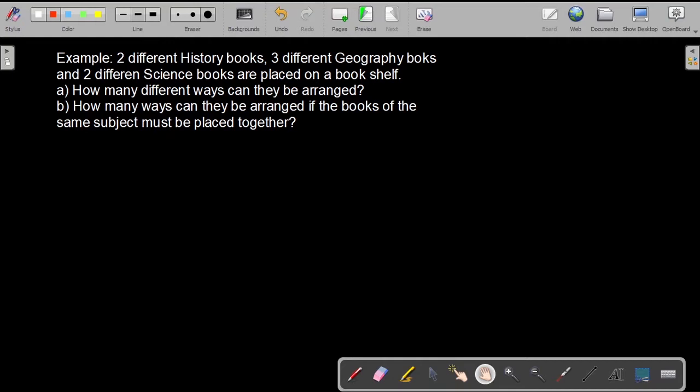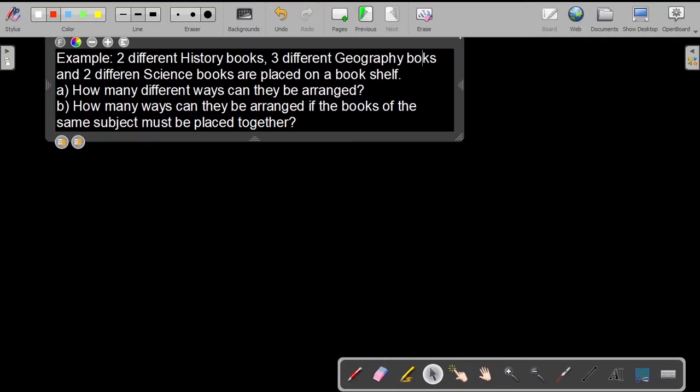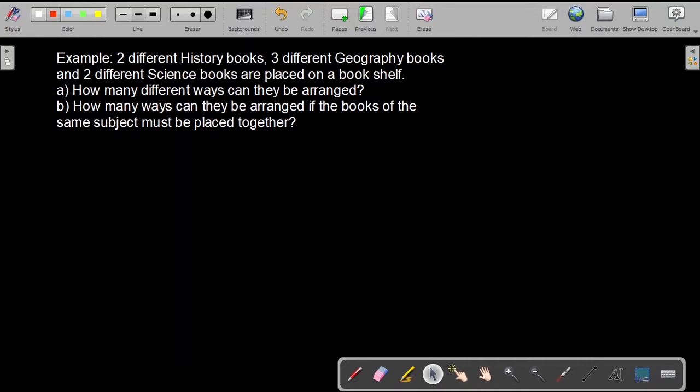So the example says you have 2 different history books, you have 3 different geography books, and 2 different science books. Once again, I have a typo over here, it should be books. And your task is basically to place them on a shelf. So in total, you have 2 plus 3 plus 2, which is 7.